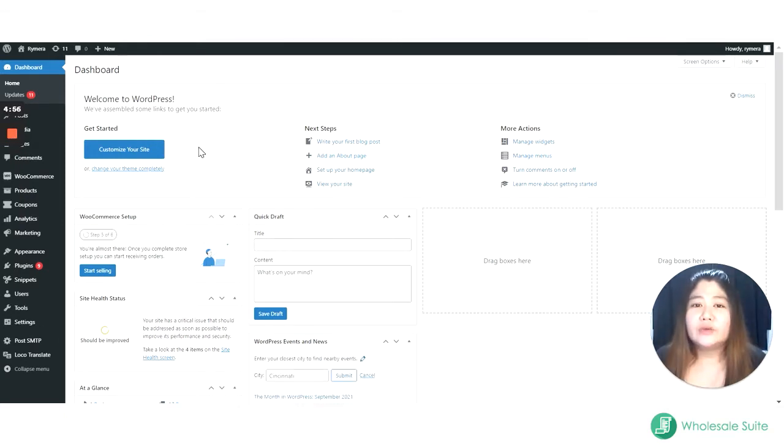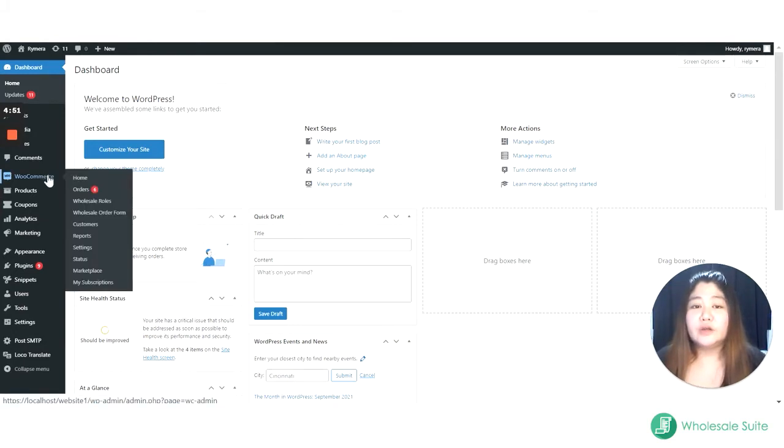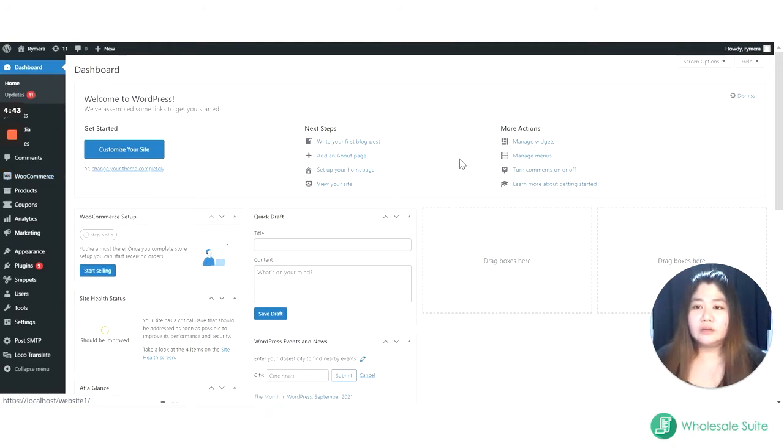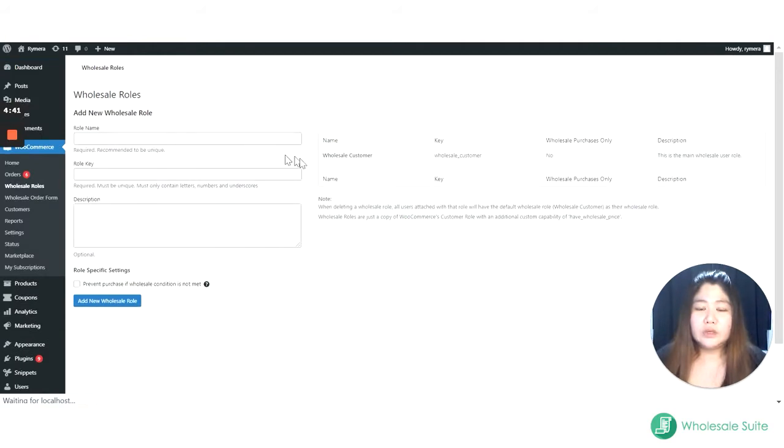When you install our Wholesale Prices Premium plugin, you'll have this option on your site's dashboard. You could go to WooCommerce and then you'll see here, this would be the wholesale roles, and click that one so you can start. As I mentioned earlier, we do have the default wholesale customer role and here it is. As long as our Wholesale Prices Free plugin is installed, you cannot delete this role on your site.